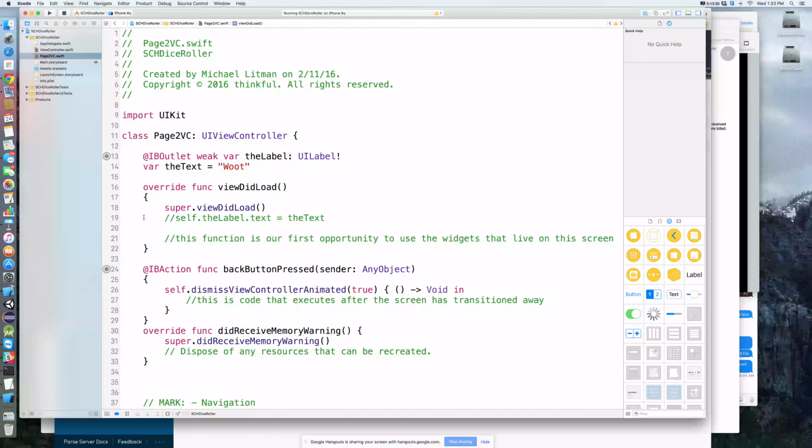What I did is I went right here to line 19 and put a comment in front of it. I just did two forward slashes, so we took that out of play. We're no longer overwriting our label's text with the value of the text. Our label will just have whatever text is naturally in there. That's in page 2.